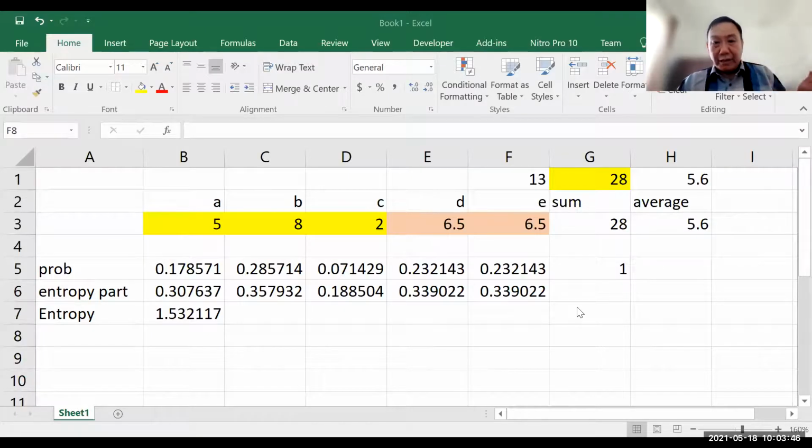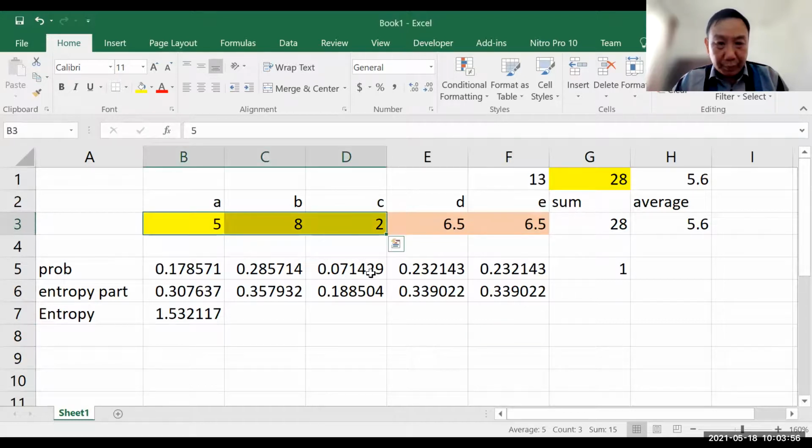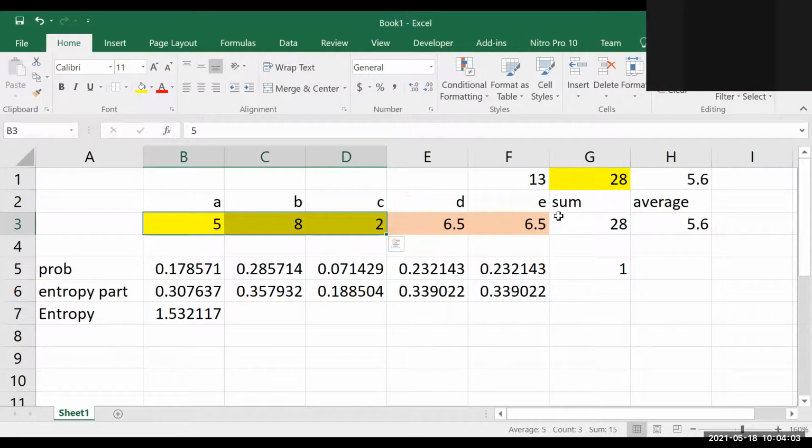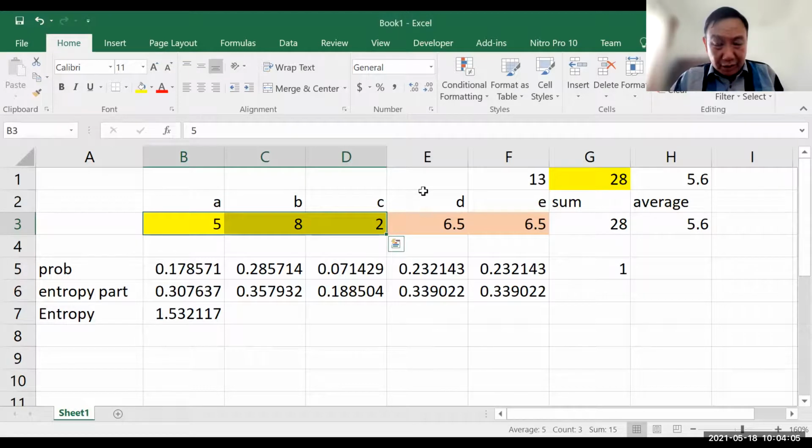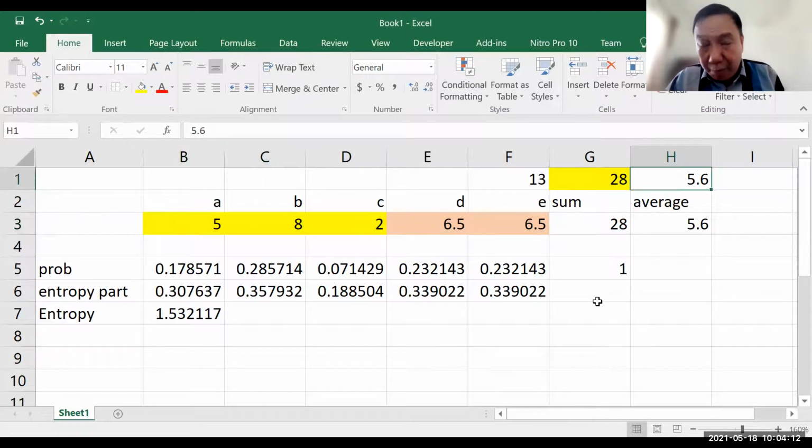Okay, so let's try another way. Suppose now, instead of this value, first, can you see my Excel? Yes, sir. Okay, so I change this. I want to get the average not 5.6, I want the average to be 6. Is it possible?